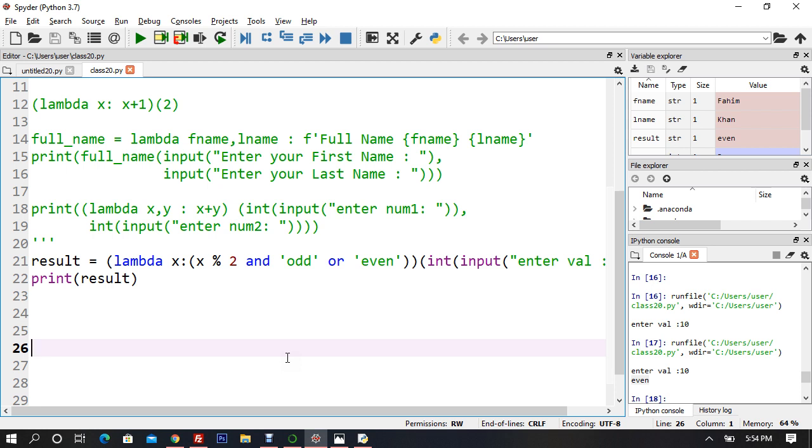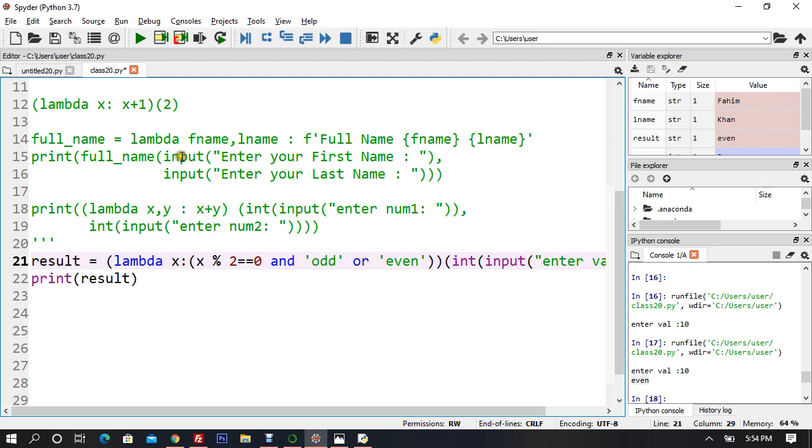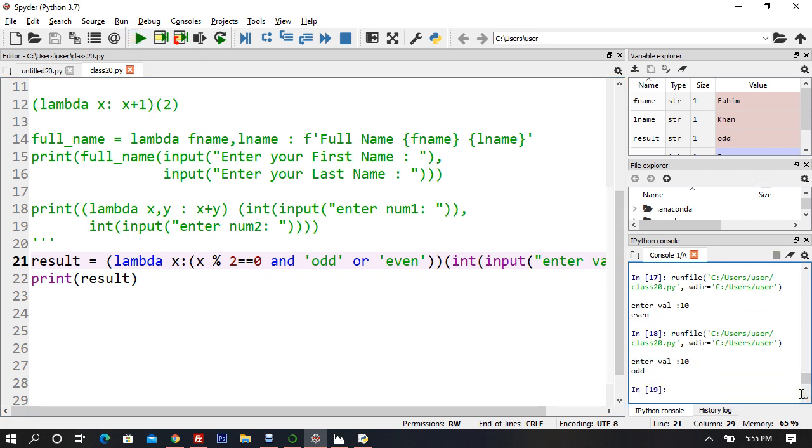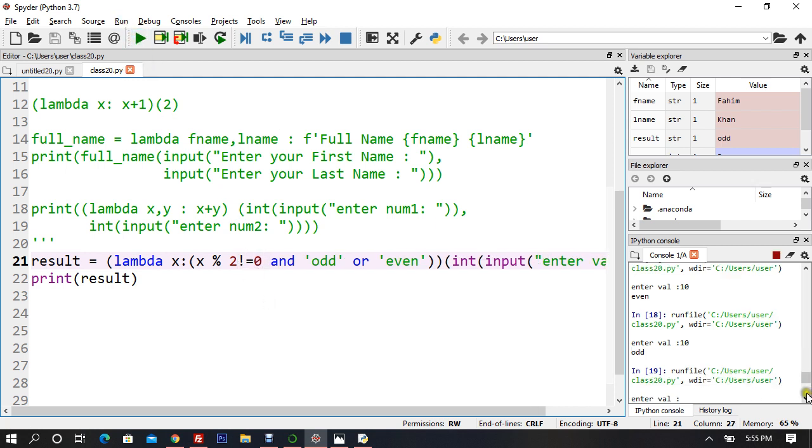So this is how we can solve these problems with lambda expressions, right? If it is, you are going to get even. If it is not, you are going to get odd, right? For example, if I say even is equivalent to 0 here, we are going to get the same thing. So I'll say 10, I'll get odd. Now I'm going to get the reverse thing, right? 10 is going to be odd. So I'll say is not equivalent to 0, then it's going to do the same thing. Now I will get even.